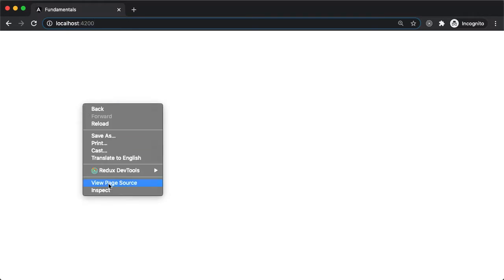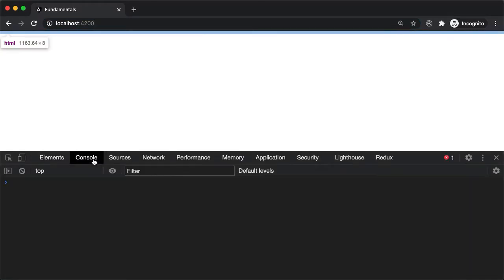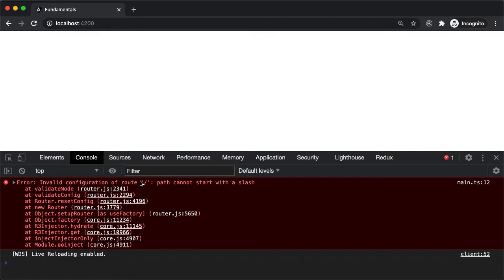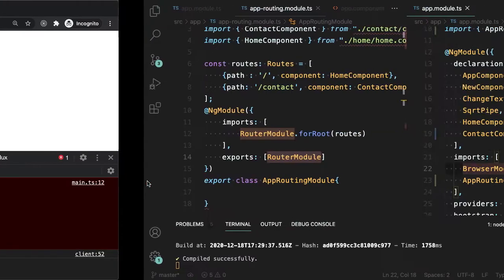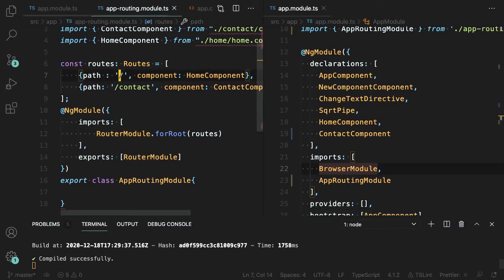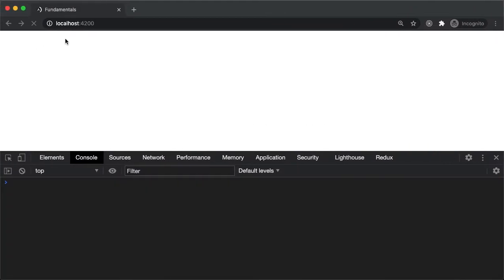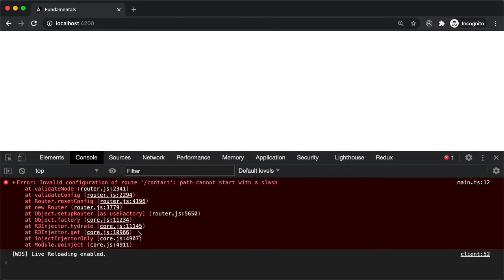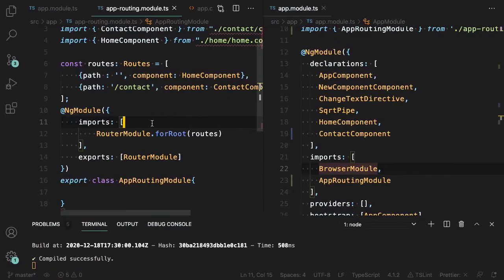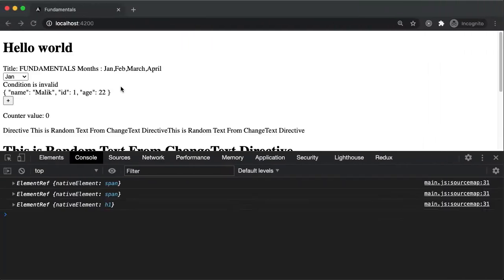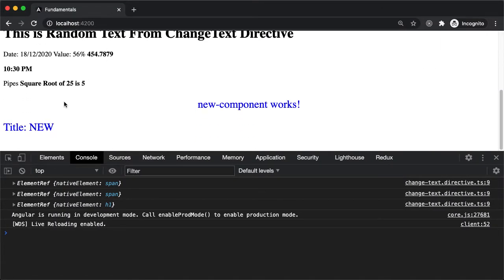Let's try to check it out, but you cannot see anything here. Let's try to check it out. Invalid configuration of the route: path cannot start with a slash. You can say empty. Cannot start with slash. You can see the contact. Now it looks good.